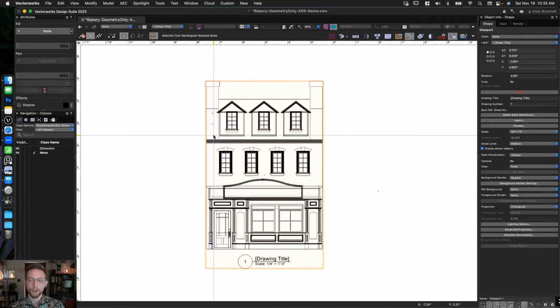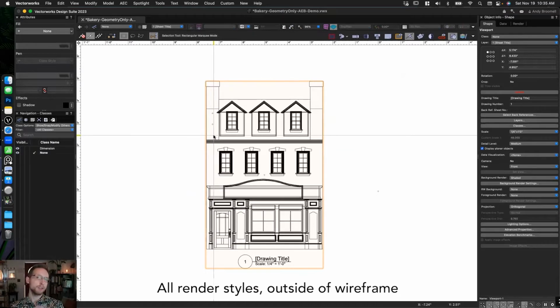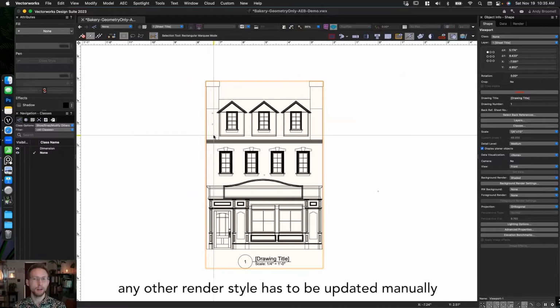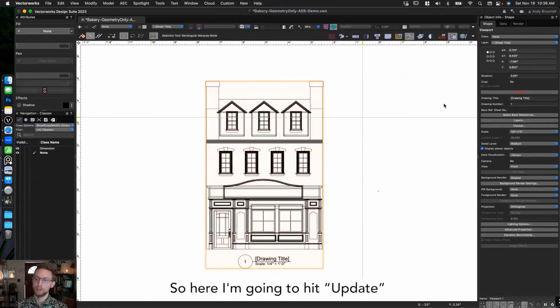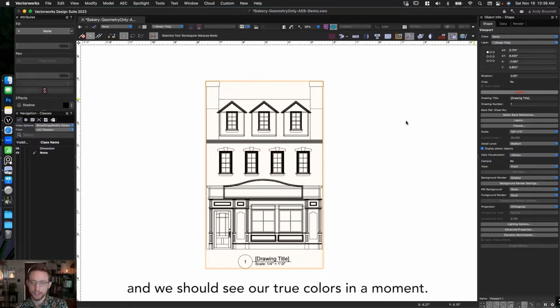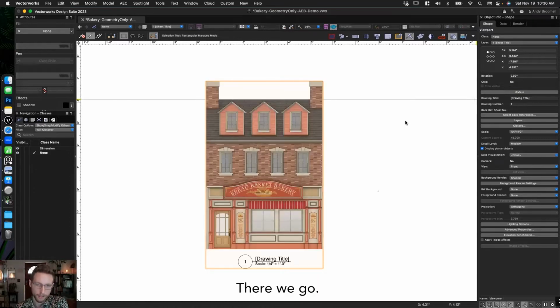All render styles outside of wireframe, and also when you're in top plan, any other render style has to be updated manually anytime something changes. So here I'm going to hit Update, and we should see our true colors in a moment. There we go.